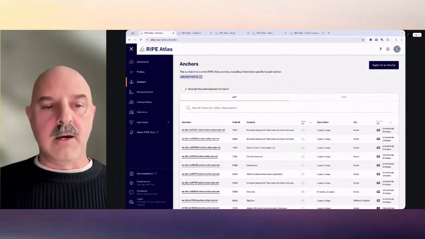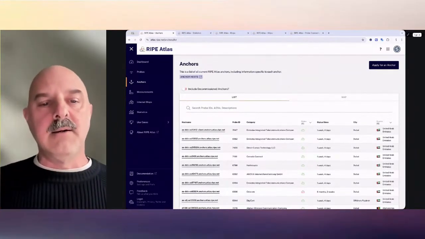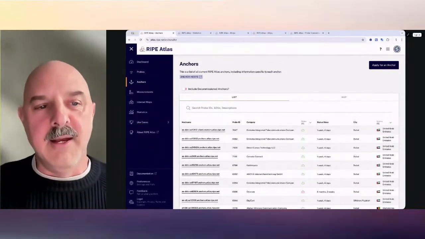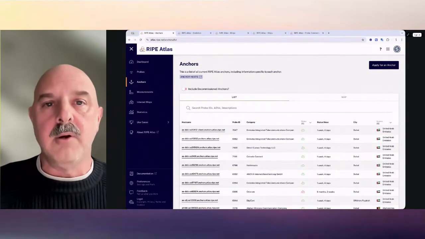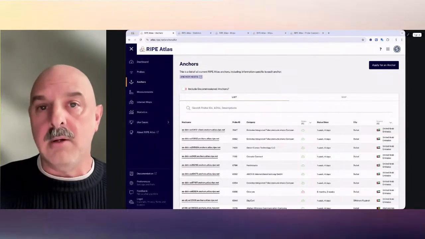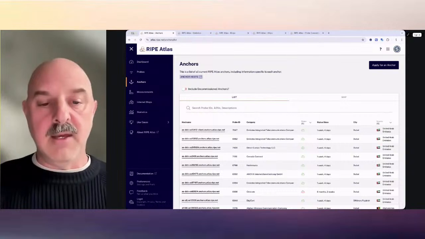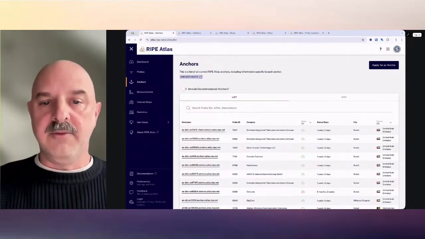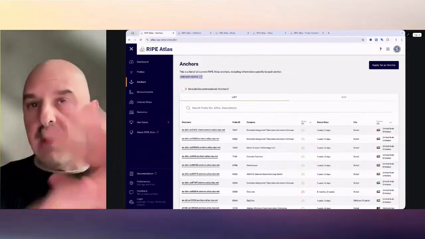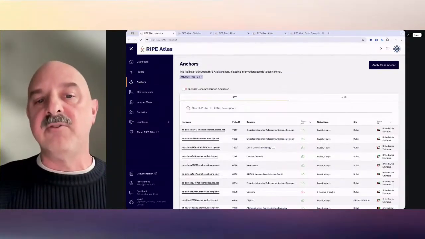Anchors are kind of a fancier kind of probe. Probes can be installed pretty much anywhere. We have hardware and software probes that you could install in pretty much any network. They could be behind a firewall, they could be in many different locations, and they can be used to make measurements against targets across the internet. Anchors are much more beefed up versions of probes.